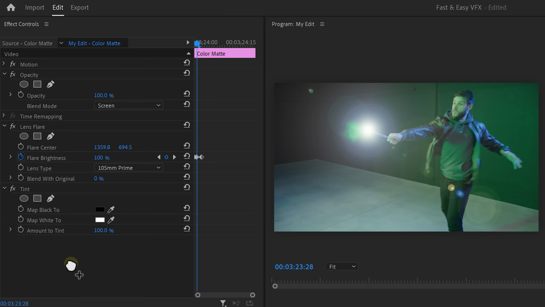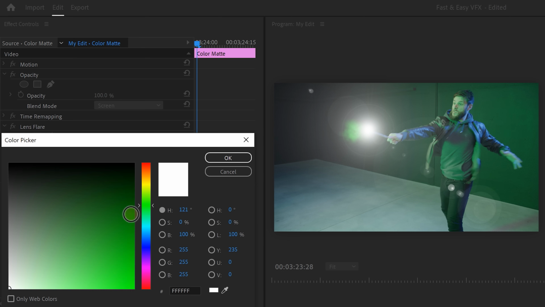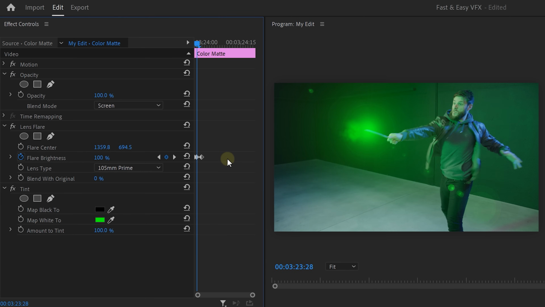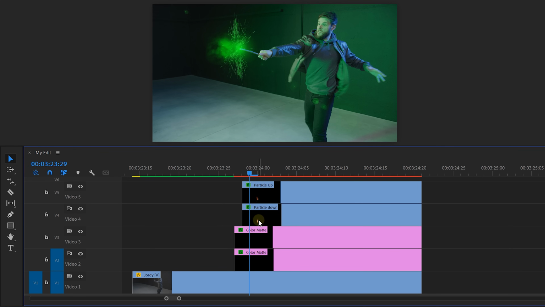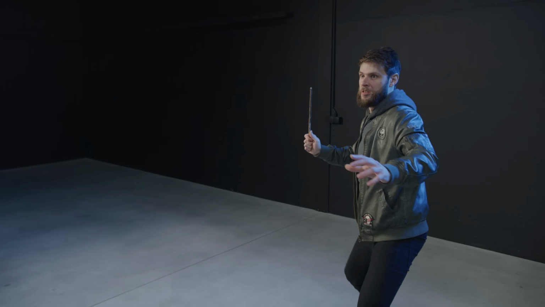Now to change the color of the flare, find the tint effect and drop it onto the clip. Then change the matte white to green and play around with the amounts. Now to finish this effect, I found some spark clips from Storyblocks and blend them with the clip. And there you go, real life Harry Potter.